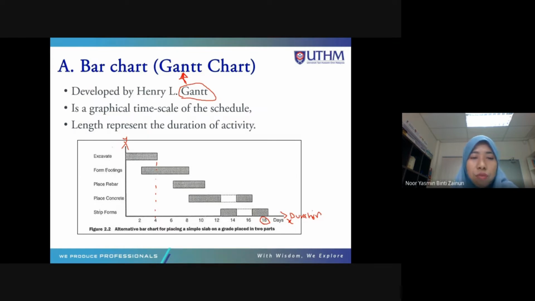Okay. And after that, form footings daripada hari yang ke second day until 8th day. Okay, means that this is the length of the activity. Okay, daripada sini kita tengok on the second day, we do the form footings until day number 8. Right. And then after that, place rebar from day number 6 to 10. Okay. Accordingly, dekat sini, ada 2 activities run simultaneously at the same day. Hari ke-6, 7, 8, we have 2 activities run together.